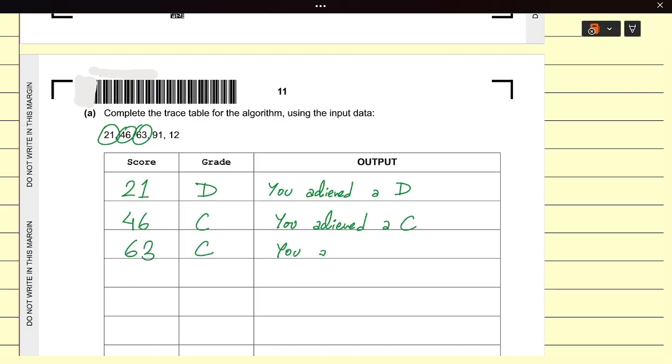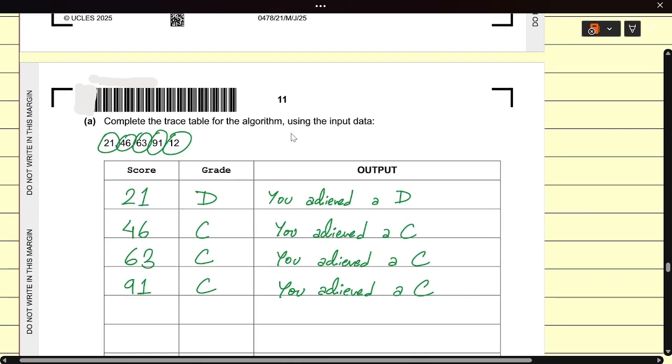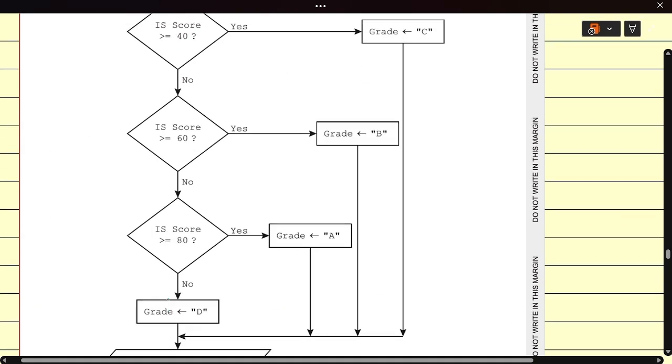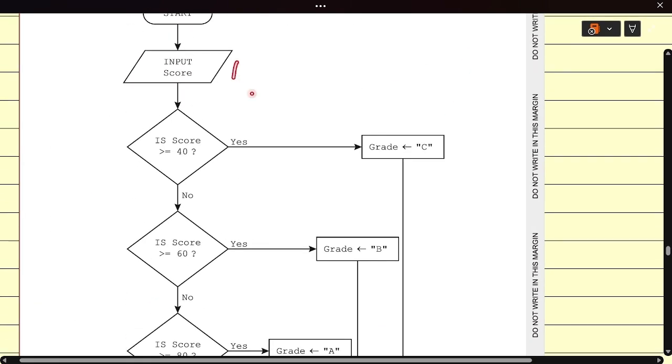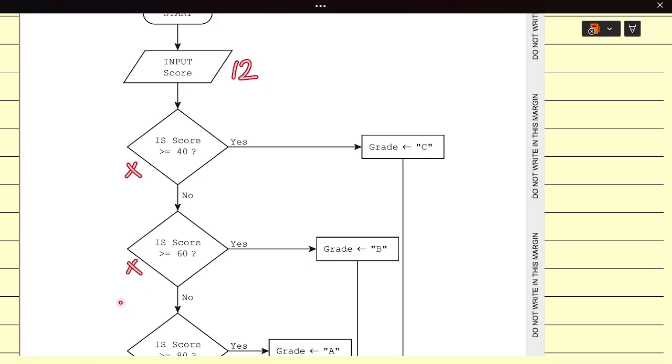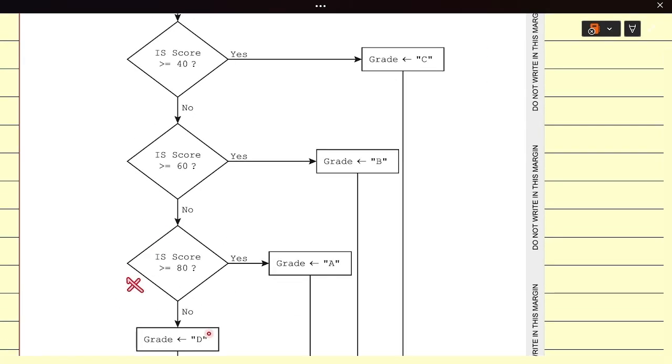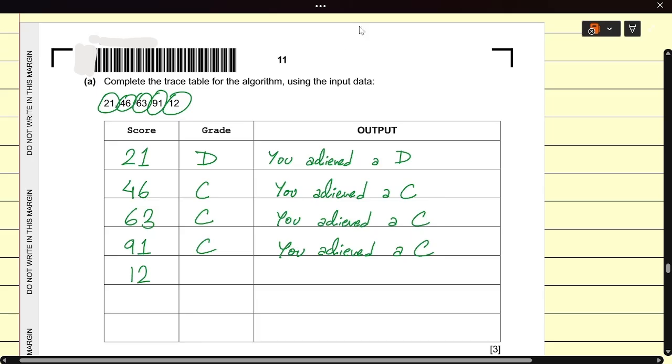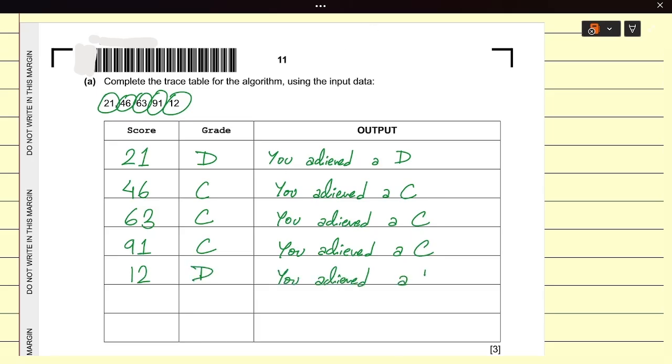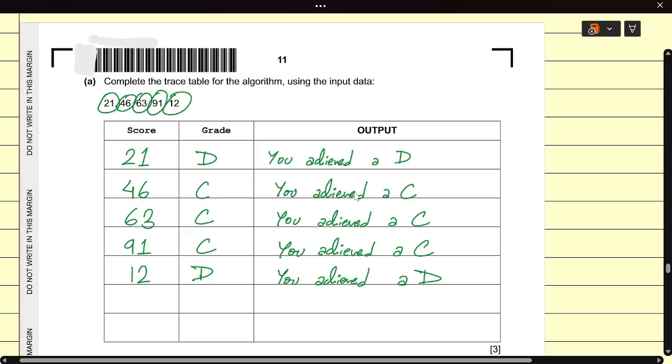So there is a problem with this algorithm. Any number that is greater than 40 doesn't go under the grade B or A column. It always qualifies for a grade C, which is incorrect. So for the rest of the numbers except 12, we have you received a grade C, and for the last input 12, you received a grade D. Part B of this question, explain how the flowchart can be changed to produce the correct output.